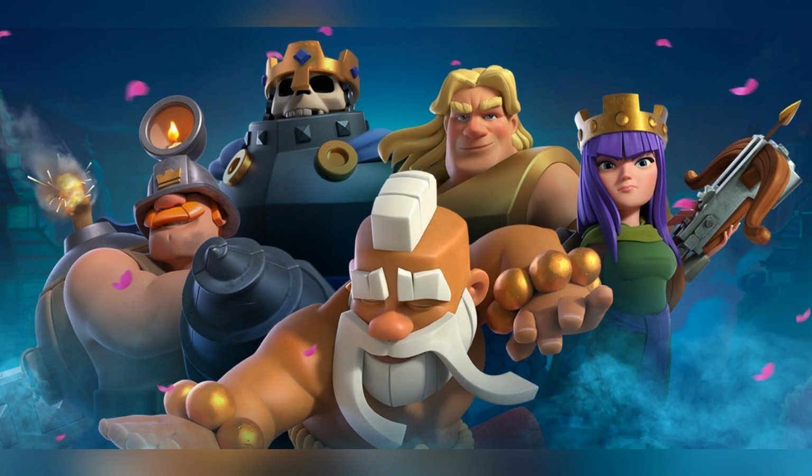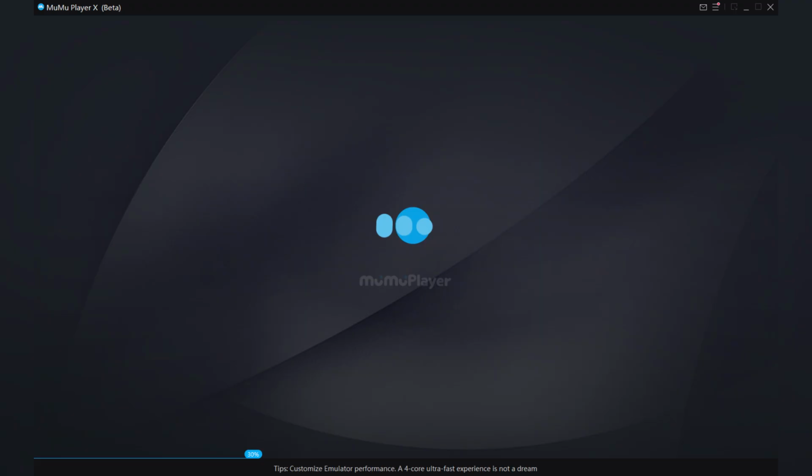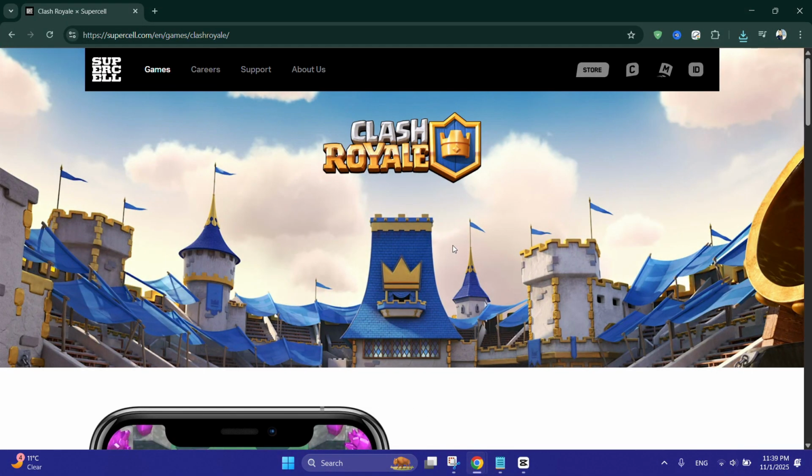Now you can enjoy Clash Royale on your PC with bigger visuals, smoother controls, and better performance. You can even customize key bindings, graphic settings, and frame rates to get the best experience possible. And that's it! You're all set to play Clash Royale on PC using EmuPlayer.